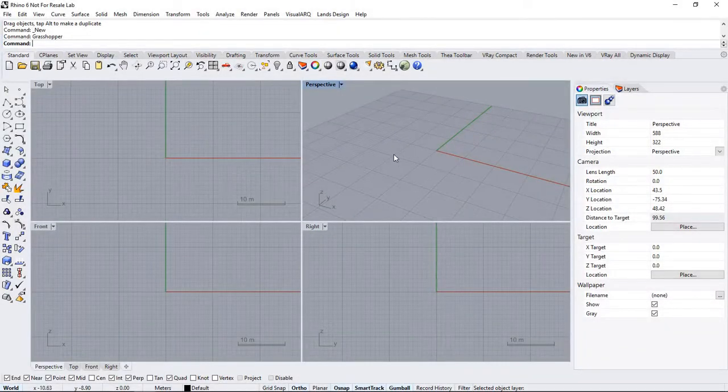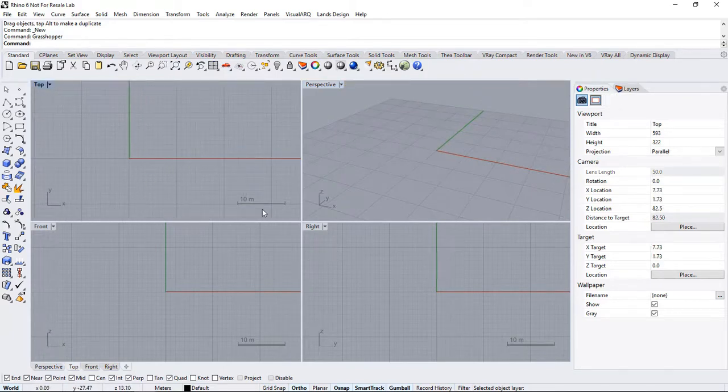The most important navigation tools are the zoom commands. If we right-click in the perspective view, we will rotate the view. Instead, right-clicking on the top or any other parallel view will pan the view.